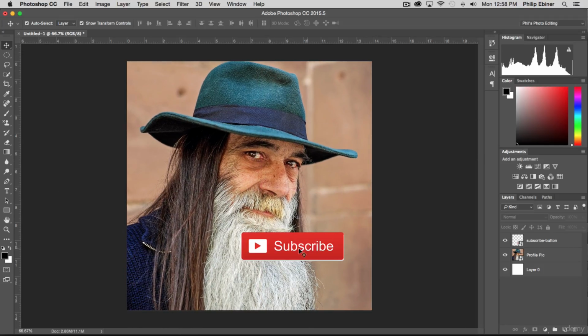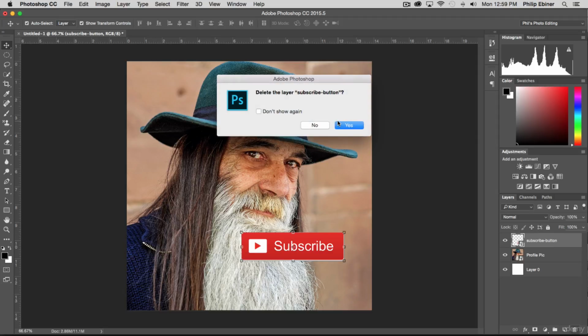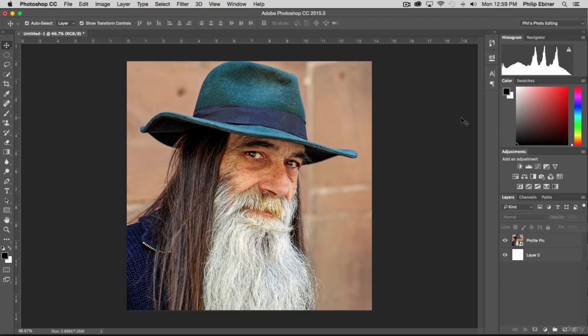Now to get rid of any layer, I can just select it by clicking it in the composition itself or in the project, or select the layer over here on the right side and either press delete on your keyboard or click this trash button here on the right. And it's going to ask you, delete the layer? And I'm going to choose yes.